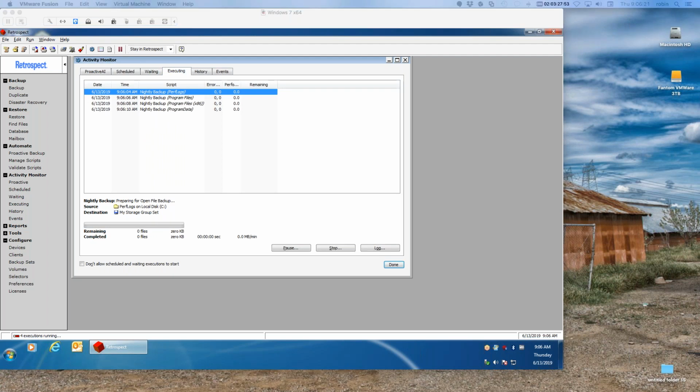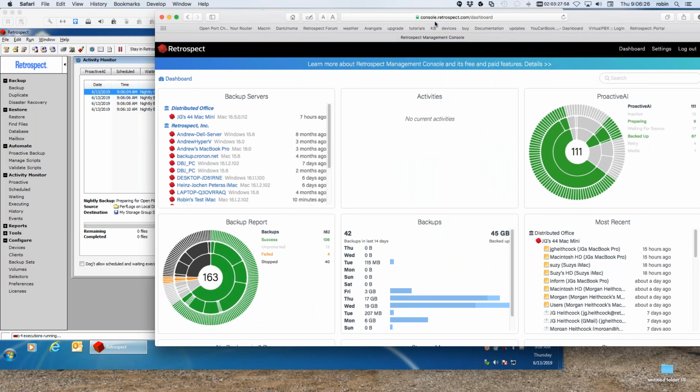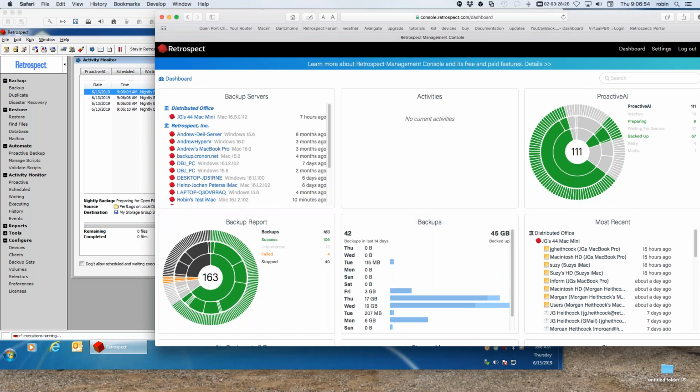I'm going to go ahead and bring up another window while we're talking, and this is the Retrospect console over at console.retrospect.com. So this is our web interface that allows you to see monitoring and operations in real time. In a few moments, it should populate the web console so you can see these operations that are actively running. Right now, it's in this prepare for open file backup phase. I probably should have disabled open file backup for the sake of the demo, but in a moment that'll fire off.